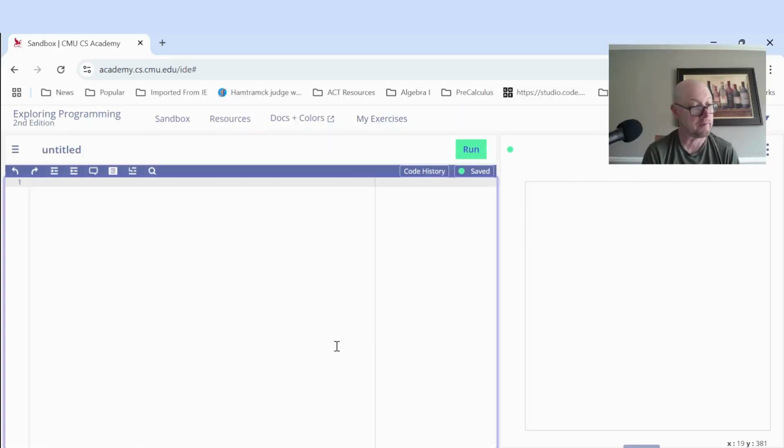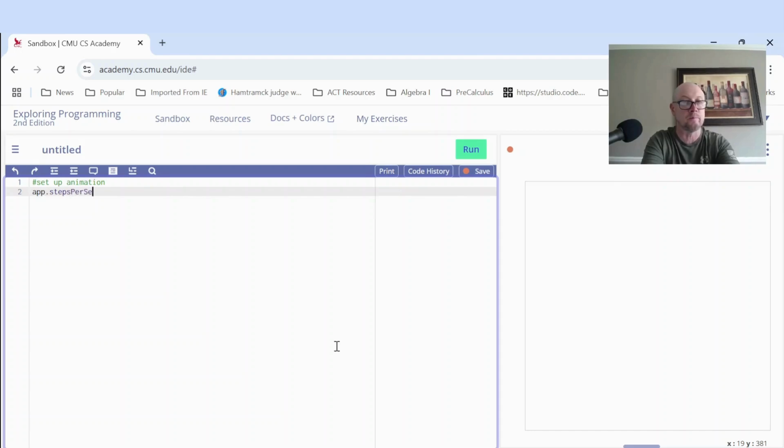All right, to start off, let's set up our animation. Okay, so the comment here is going to be set up animation. And what we're going to do is we're going to do app.stepsPerSecond is equal to 30. app.step equals 0.